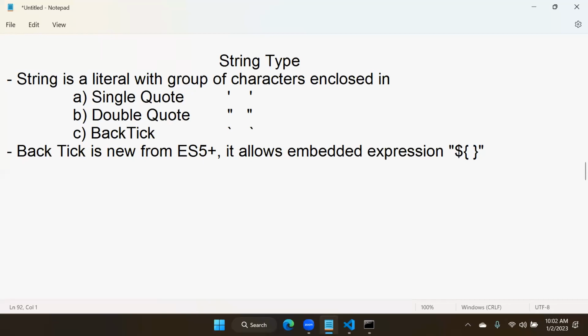So JavaScript string, TypeScript string, no change. Both are the same. JavaScript string type and TypeScript string type both are similar. Actually, backtick allows embedded expression. How, I will show you simply. For example, single quote, double quote.